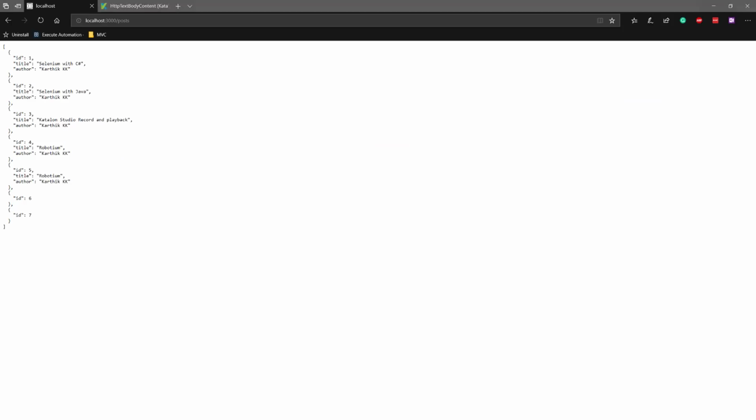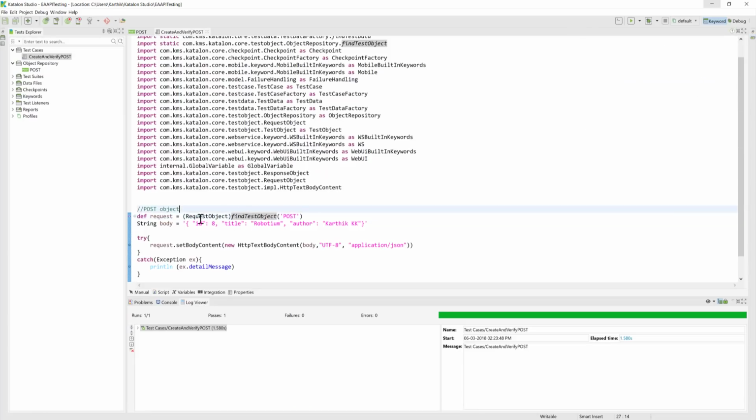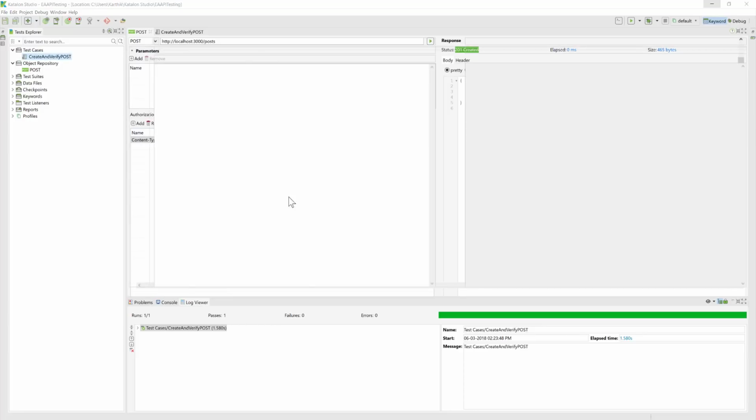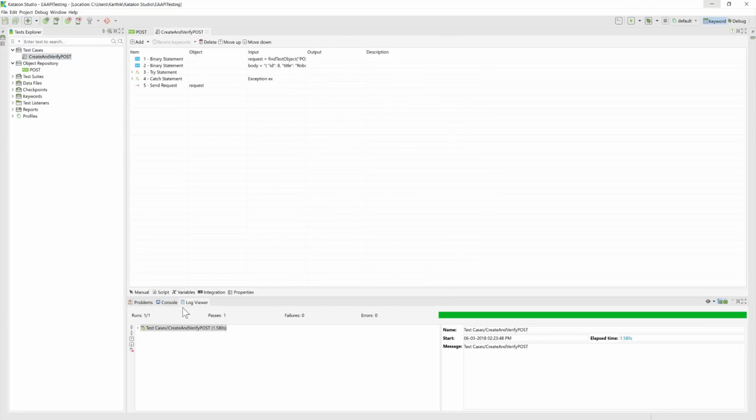There you go. And now if I try to refresh this, you can see that it is actually working. So this is how it works. For some reason, Katalon Studio takes the precedence of the object repository over the actual code that we are passing in as the content type itself. So it is very important that you make sure that the content type is correct.